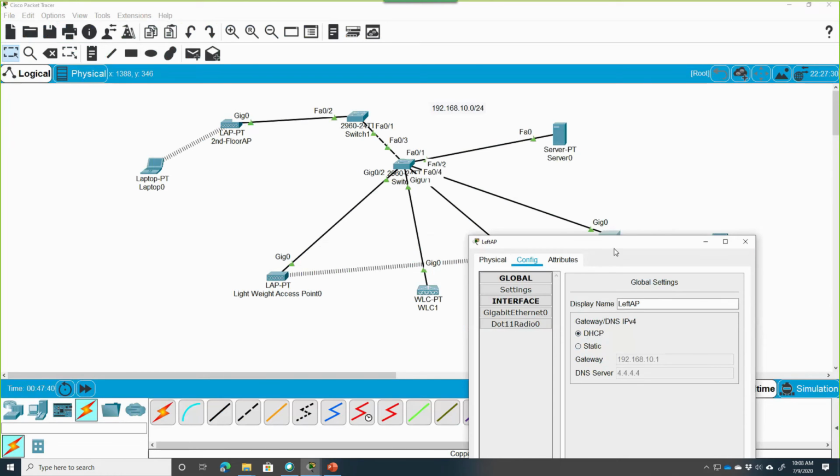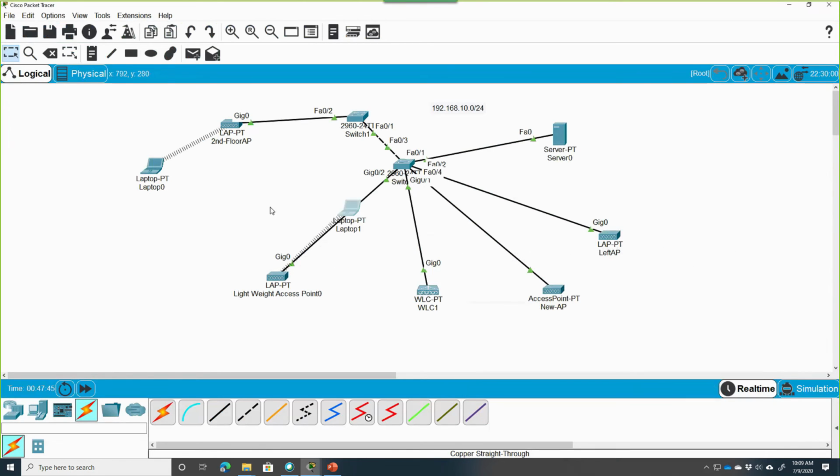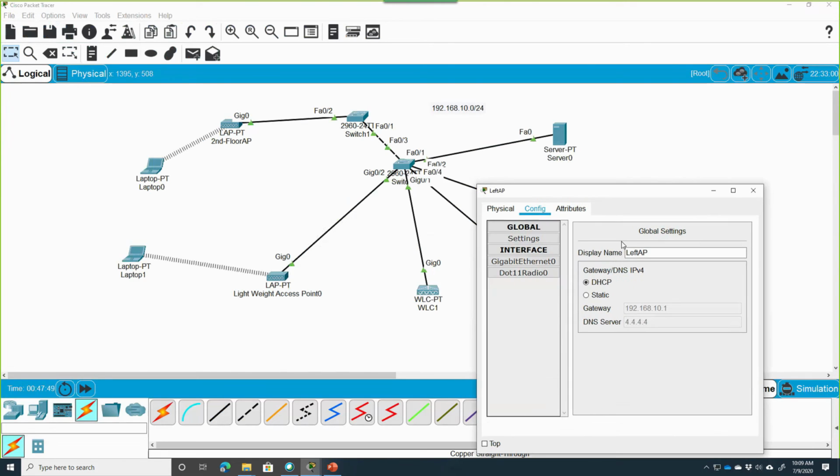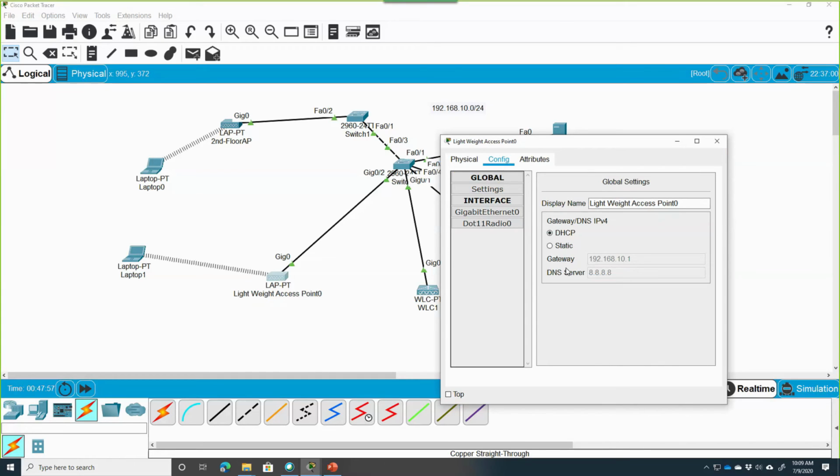Oh, now it's working. See that? Because I put them in a new group. So let's see this guy here. Okay, so we got, now it's getting the IP address from the controller, but it's not connecting to this. Let's see why.